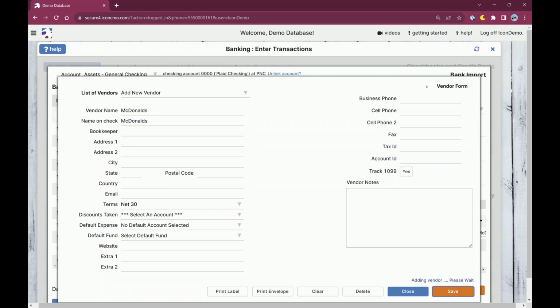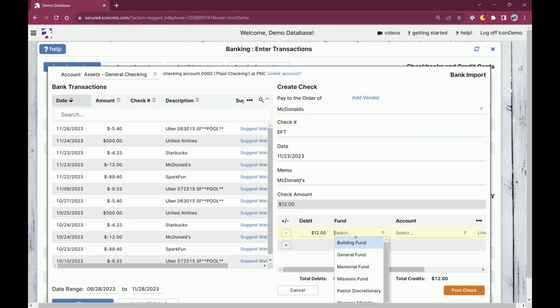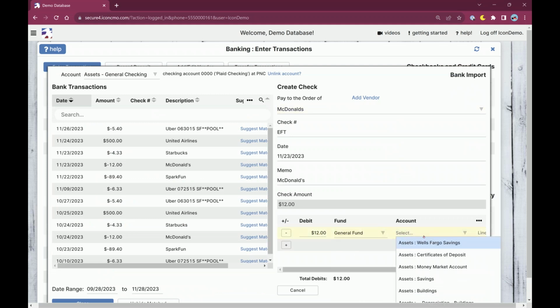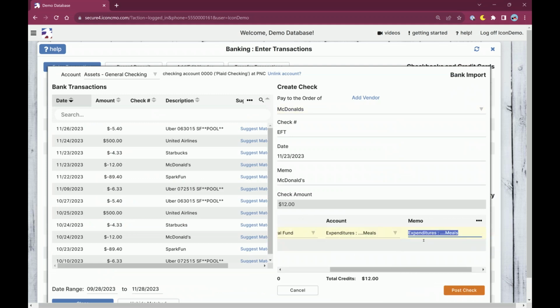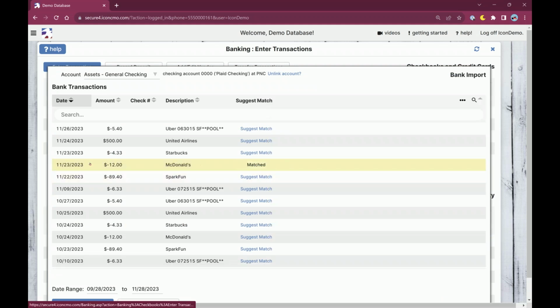So I'm going to go ahead and add that one right now. So I've got that in here, and then I can say, okay, this is my general fund, and I probably have an expense called meal. Okay, yep. So I'm going to go ahead and post that check. So now that's matched. And the nice thing about this is it's going to help me with my reconciliation. It's going to automatically mark this transaction. Yep, it's reconciled because you just created that check.